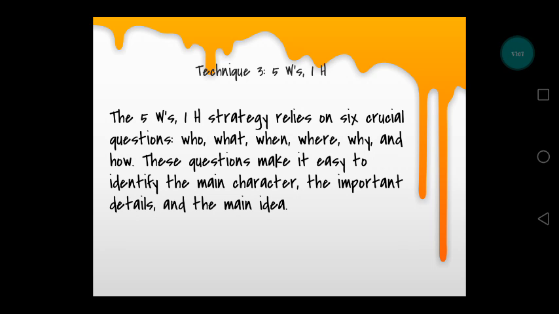Next technique. So, technique number 3, the 5 W's and 1 H. So, natin yan. The 5 W's, 1 H strategy relies on 6 crucial questions which is who, what, when, where, why, and how. So, these questions make it easy to identify the main character, the important details, and the main idea.